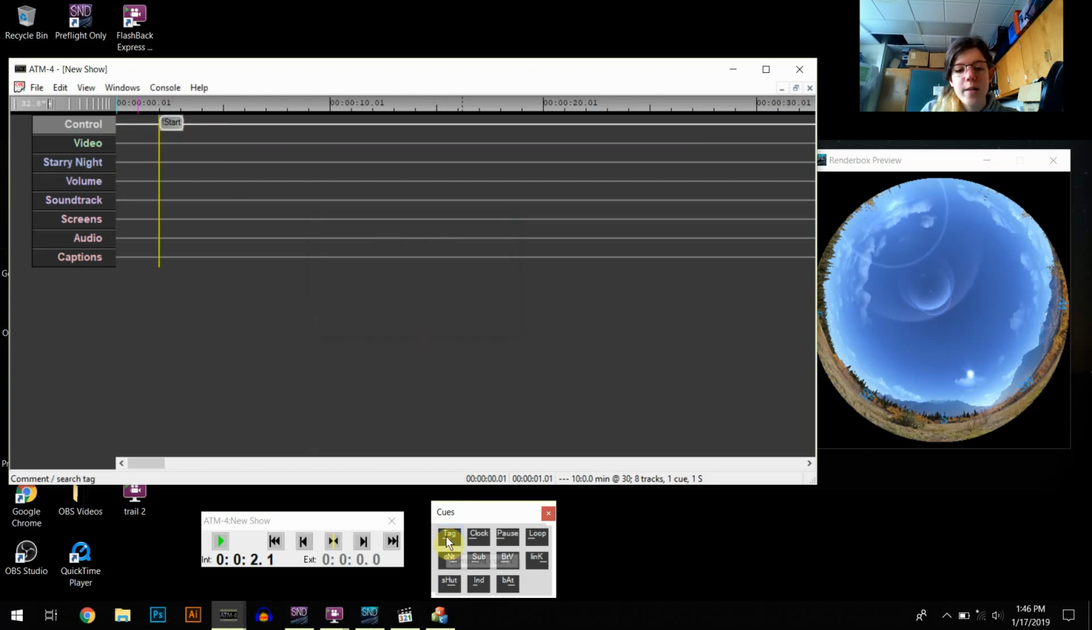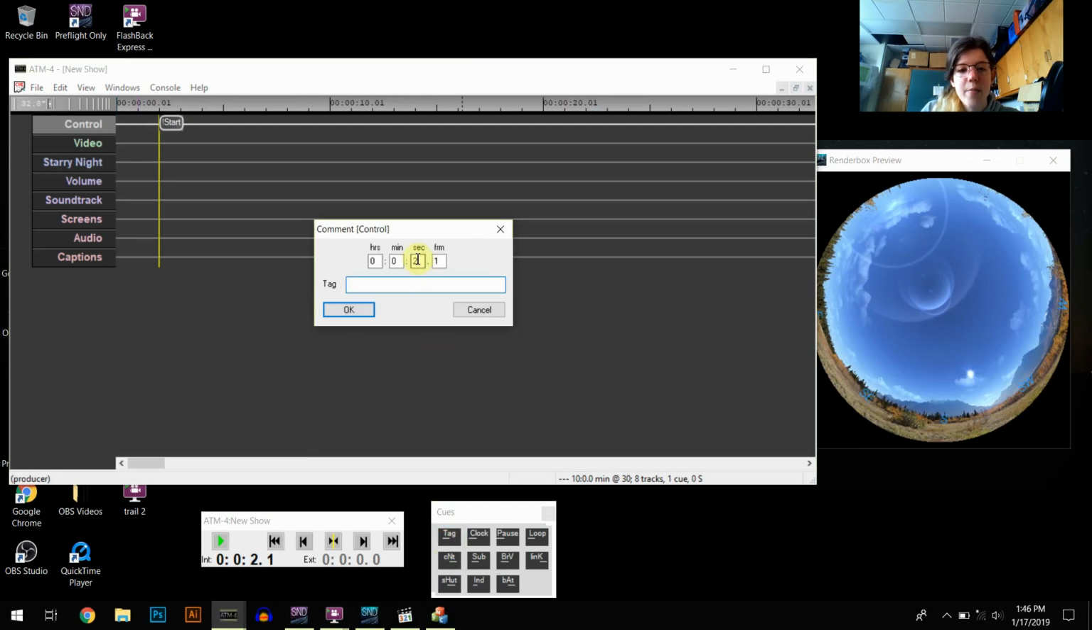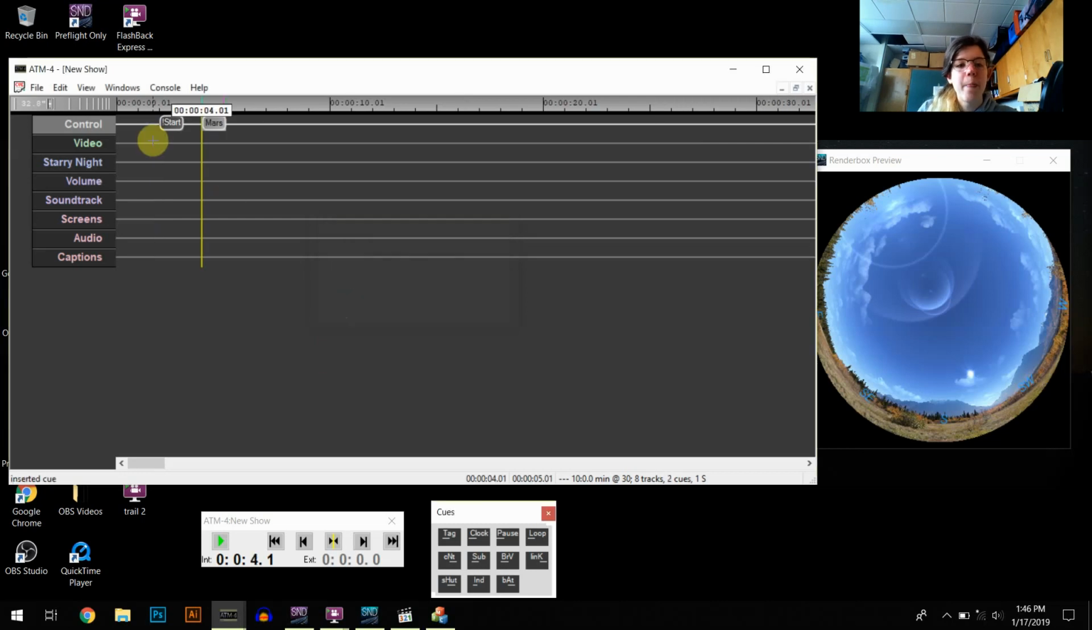The other one is just a comment cue, and it looks like the same thing, but let's put that after 4 seconds. The only difference is that it's not going to stop ATM-4, it's just going to continue on. So let's just call that Mars, and maybe you want to put in as the tag what you want to talk about next, so you have a reminder of what you're doing. So we're going to type in Mars, and we'll hit OK.